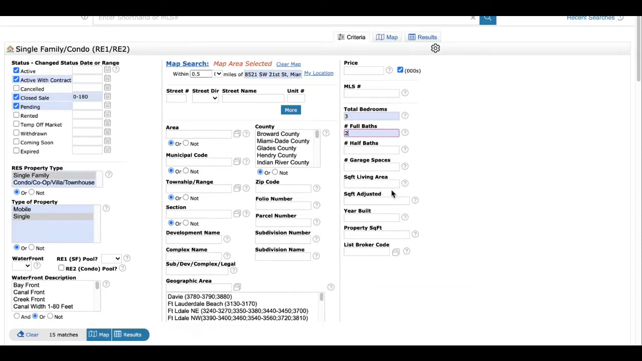Okay, so what does that mean? All these properties in this area are going to vary slightly with the square footage. So I can't enter the exact square footage because the likelihood that I would find another single family home with that exact square footage, bedrooms and bathrooms might be slim to none.